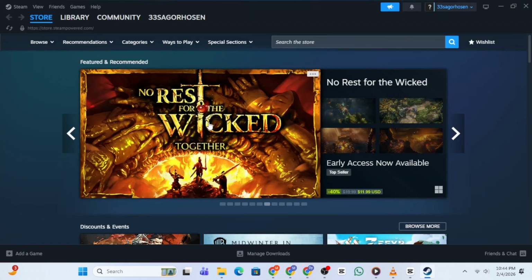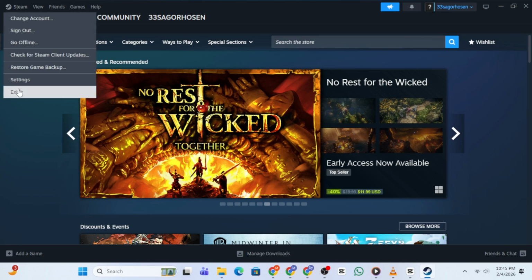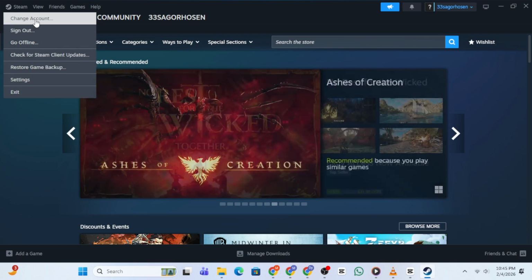After logging in, you'll arrive at the Steam homepage. From here, look toward the top left corner of the window and click on the Steam menu. A drop-down list will appear. From this list, select Change Account.